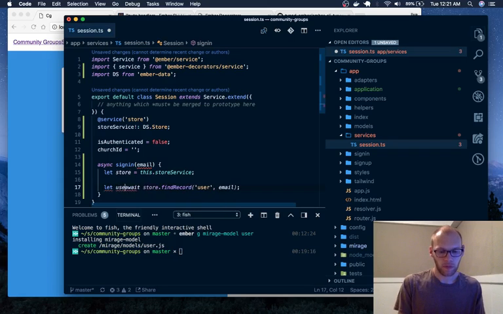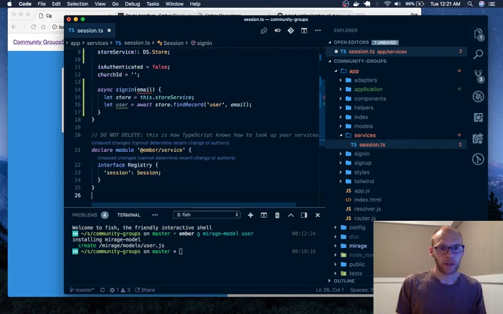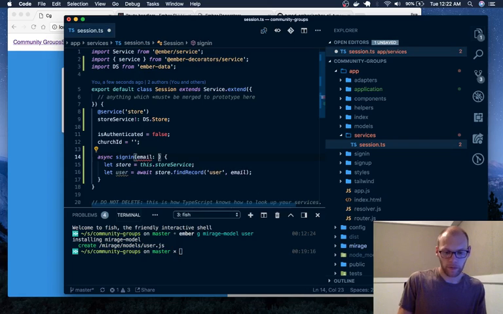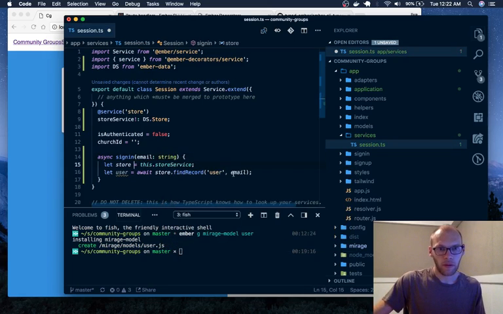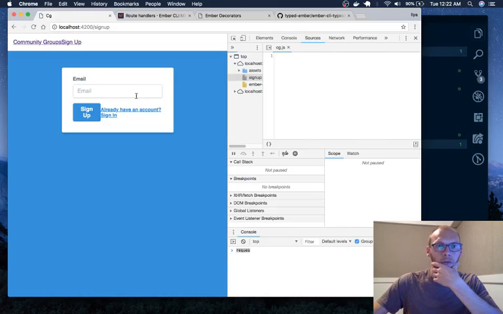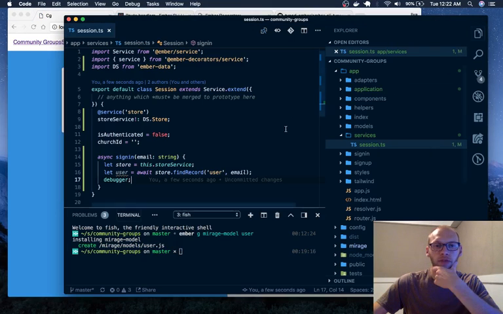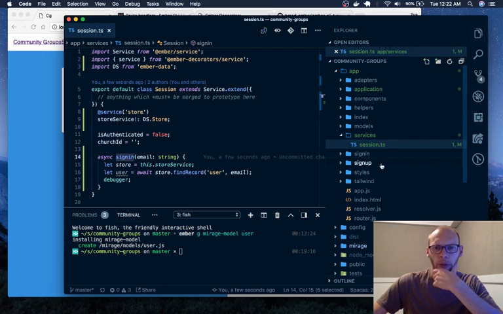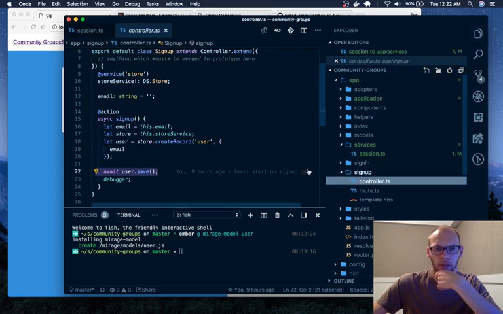Let's see if we get our user back from Mirage. We'll make this a string. And put a debugger here. Okay, so the way that this flow would work is that, I mean we're not actually calling this yet, so we have our session and it has a sign-in method. So if we go back to sign up, we can do that here.